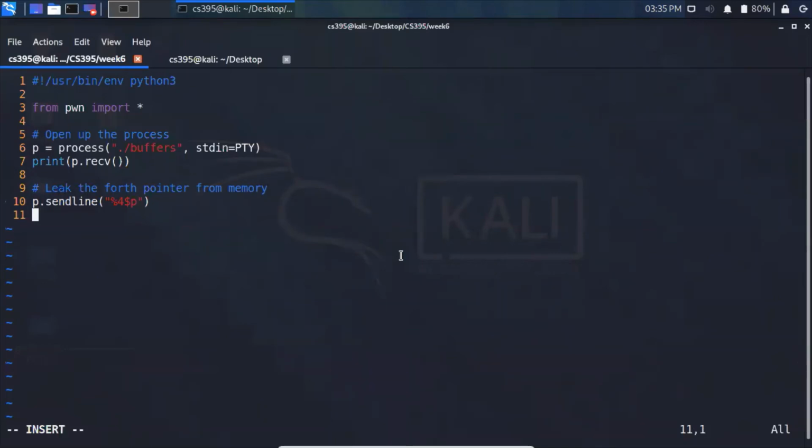And remember, this fourth value is going to be 112 bytes away from the stack address. So all we have to do to get the stack address is take the value that we received from here, subtract 112 from it, and that should give us our address. So to do this, we're going to say address equals, let's say, p.recvline. And we're just going to use strip because there'll be a newline character at the end, and strip will just get rid of that newline character.